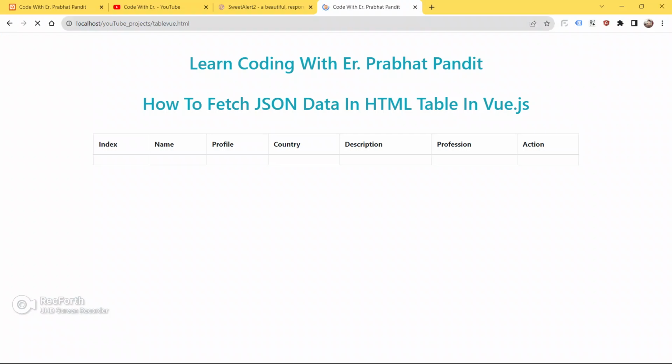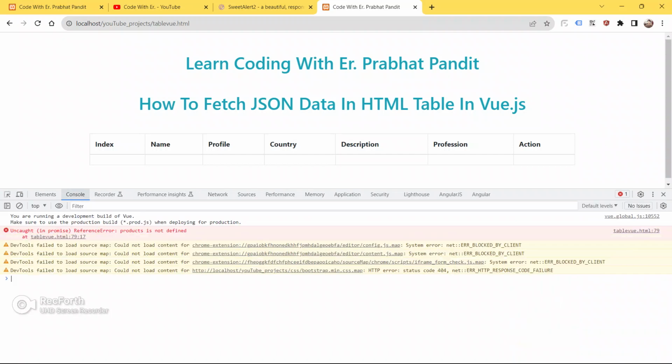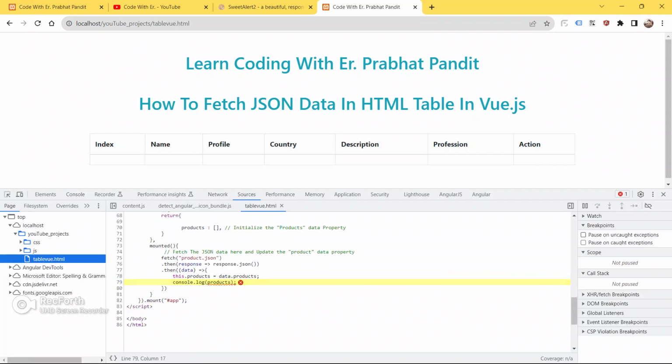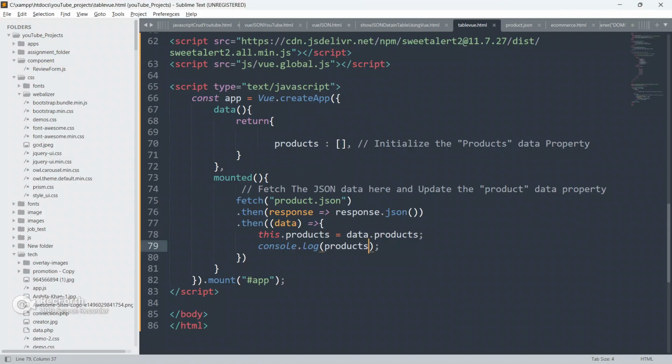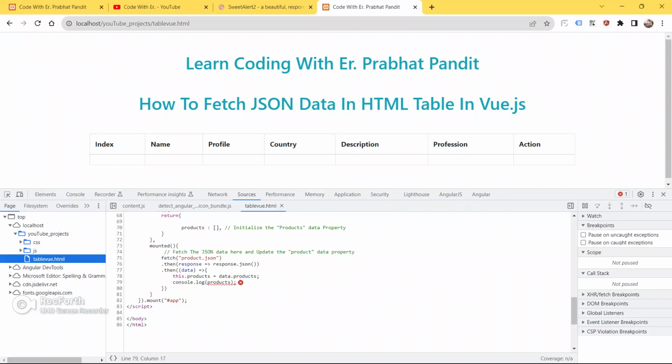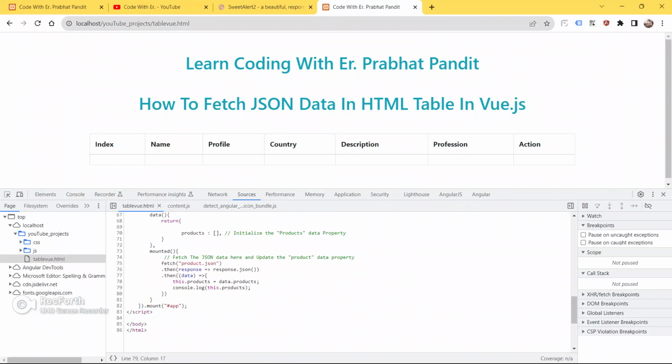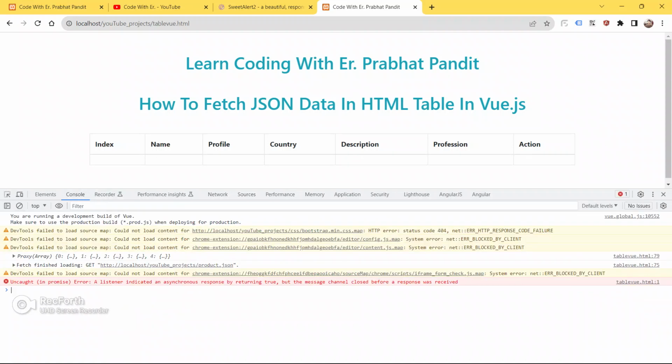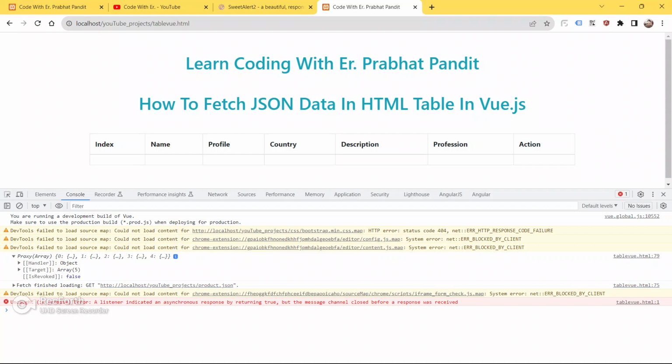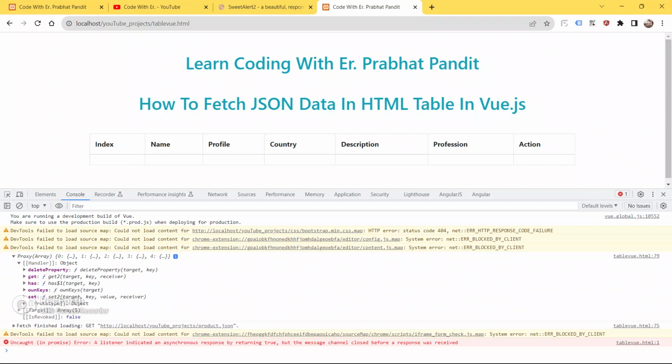So just save your file, go to the browser, refresh the page first, and open the developer tools. So yeah, we got one error: products is not defined. So we have to put this.products and then see what it returns. Now just refresh the page. Now we don't have any error, so just go to the console and see what it returns.